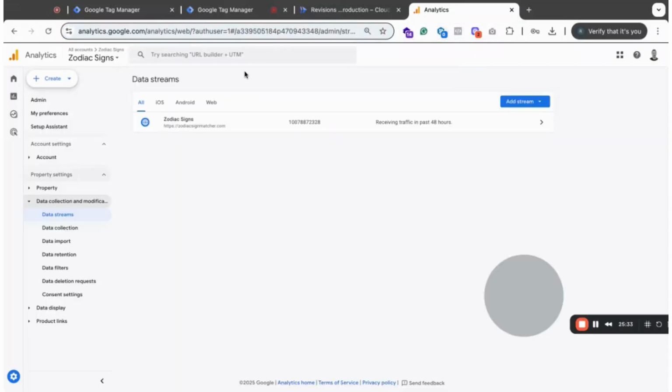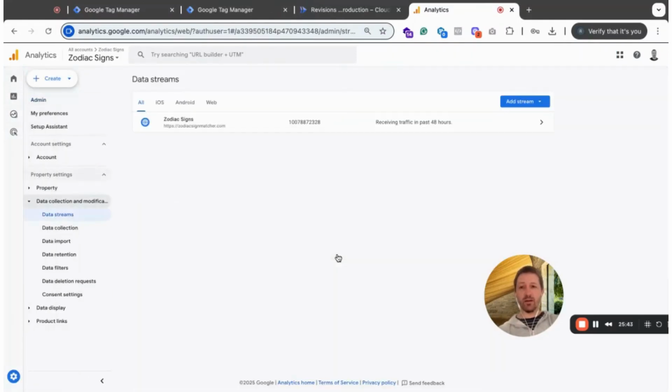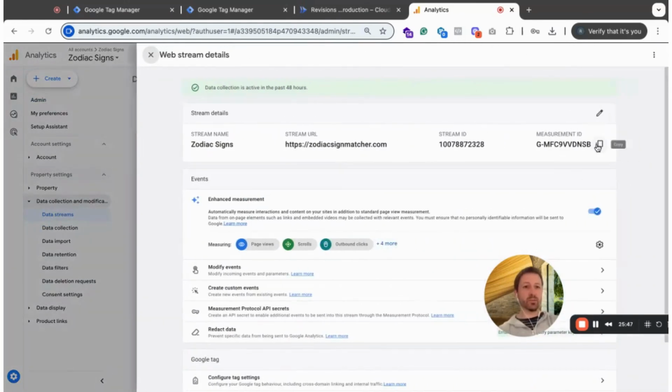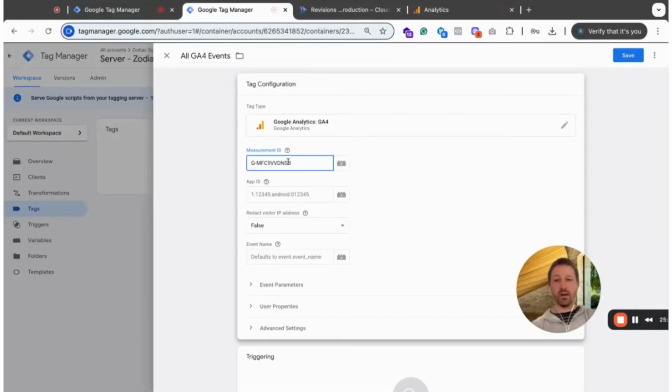So if you go into your analytics, then you go to Admin, you go to Data Streams. Data Streams, Admin, Data Streams. Then you go to your URL, and then you've got your measurement ID here. You copy that and you put it into your server-side thing here. You could also create a constant variable for that. I'm not going to do it here.